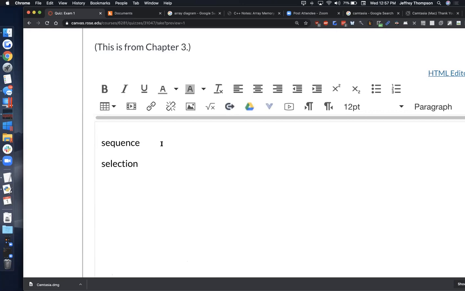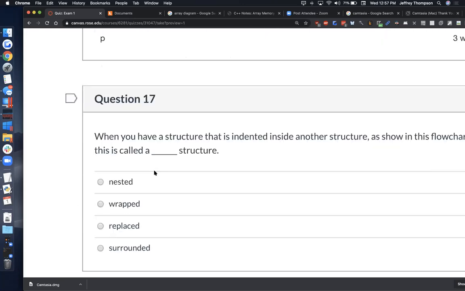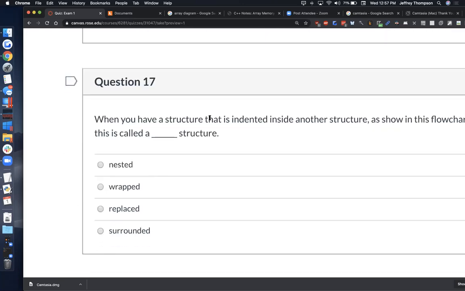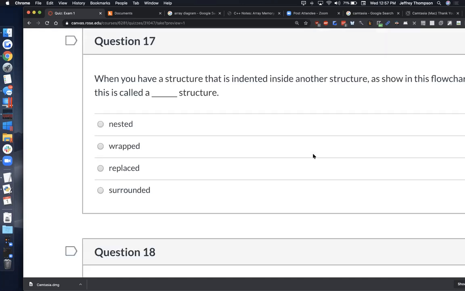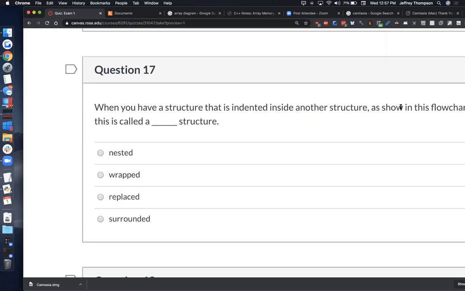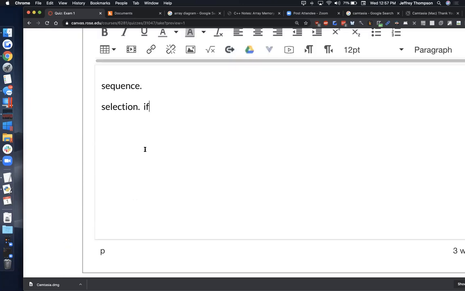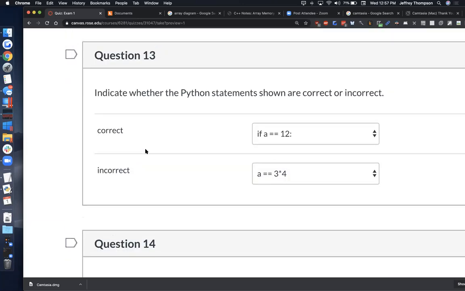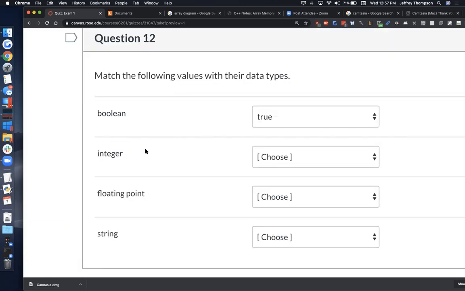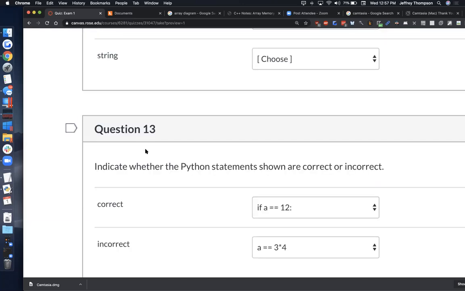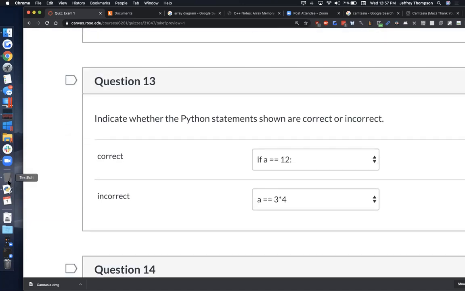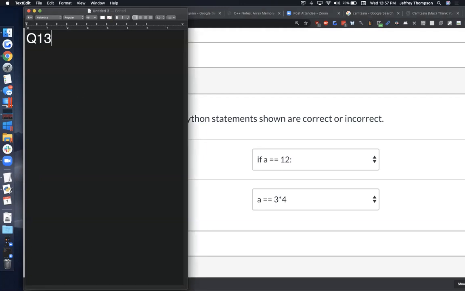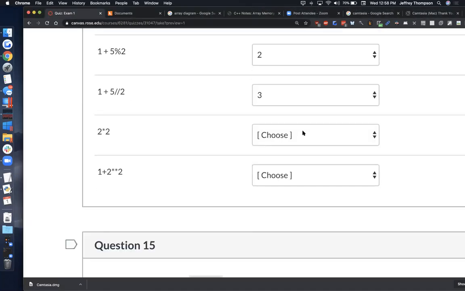So what is sequence? It's just one after the other, like in our flow chart. What is a selection? That's an if. When you have a structure that is indented inside another structure, as shown in this flow chart, and the flow chart's missing. Gee, I guess I'll have to give credit for that one as well. Better make a note of things that I need to fix. This looked good when I previewed it, and now I'm seeing these things missing. So anyways, question 13, and then question 17 looks like it's missing its flow chart.